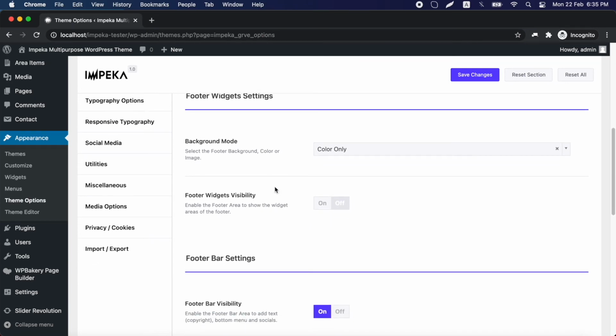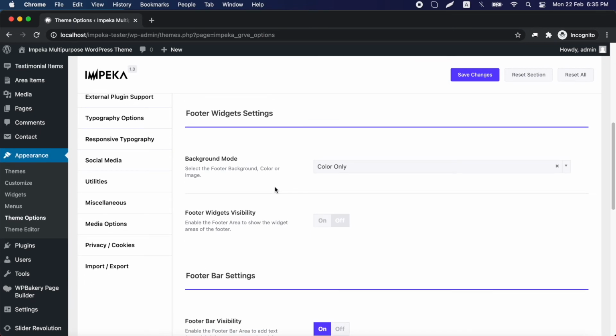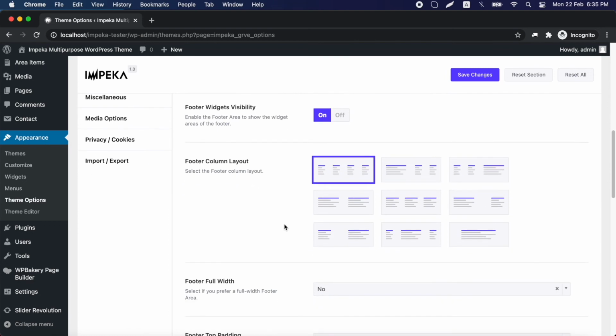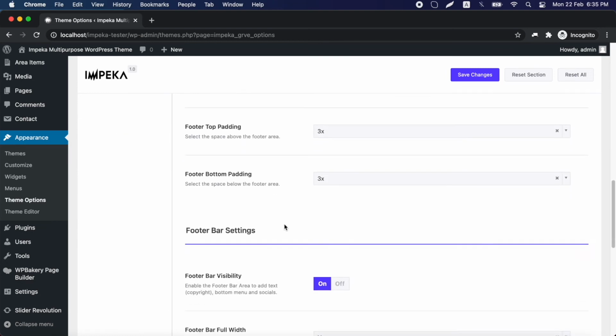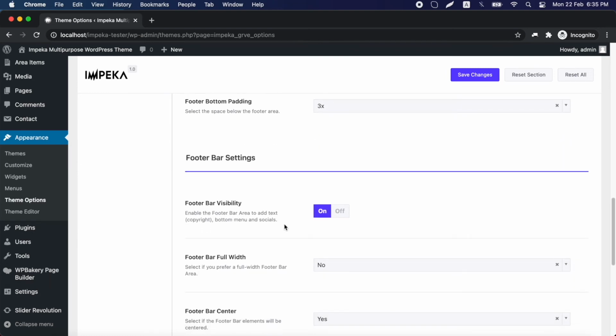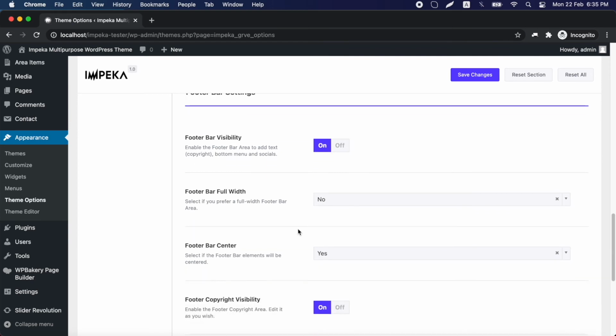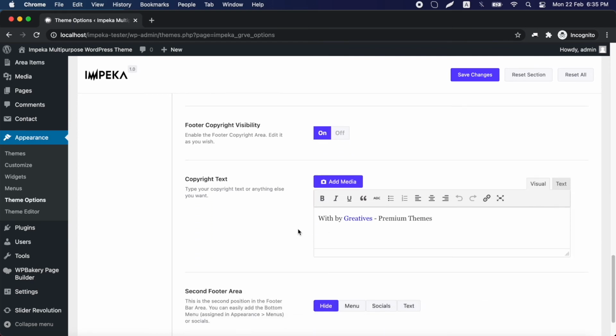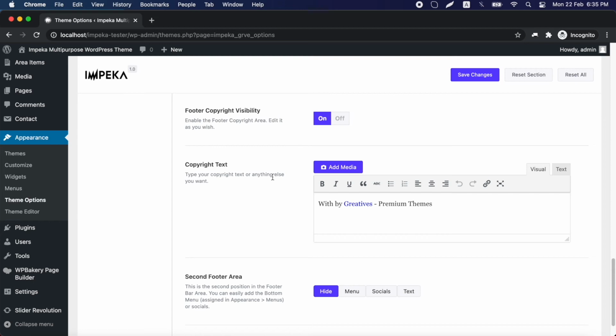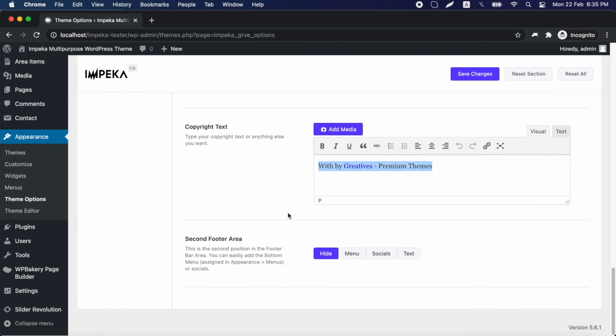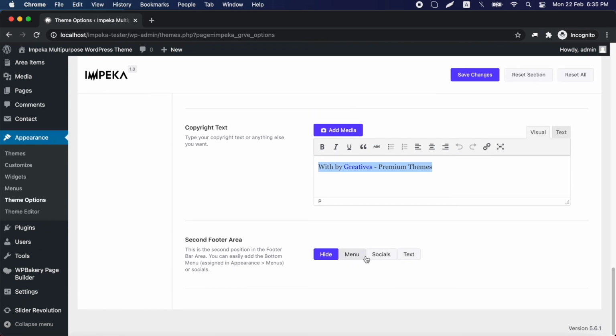Also, you can display footer widgets, which is the classic WordPress way. And footer bar. Add the copyright text. Or a second footer area.